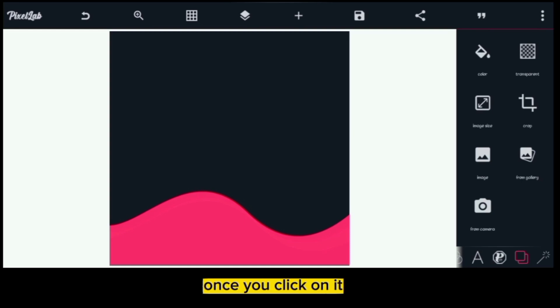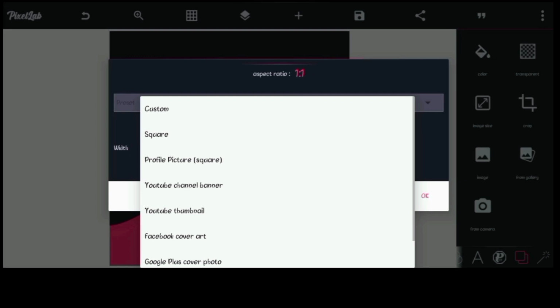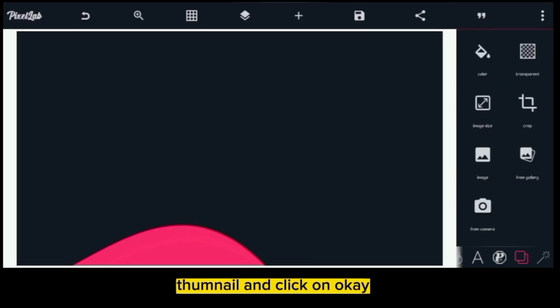Once you click on it, you click on image size. Then you click on custom here, and then you select YouTube thumbnail and click on OK. Once you click on OK like this, you can see the size has changed.